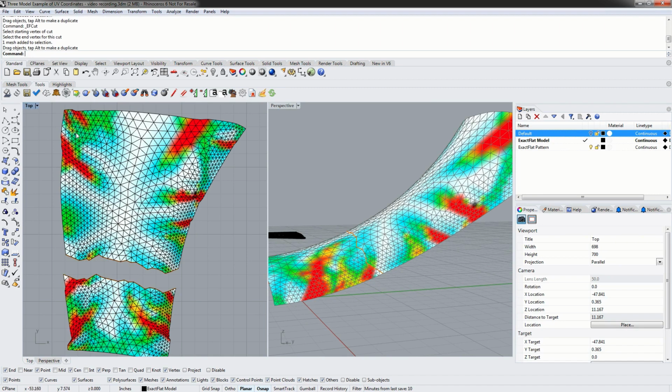When we're done with our cut, or if we don't want to cut, we can always use the undo function to undo the cut, or we can use the ExactFlat delete cut command to remove the cut.